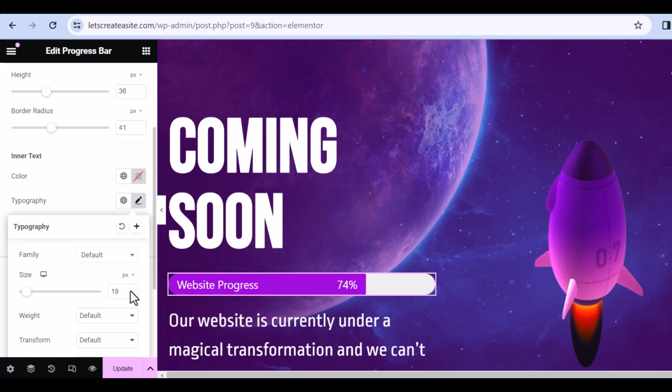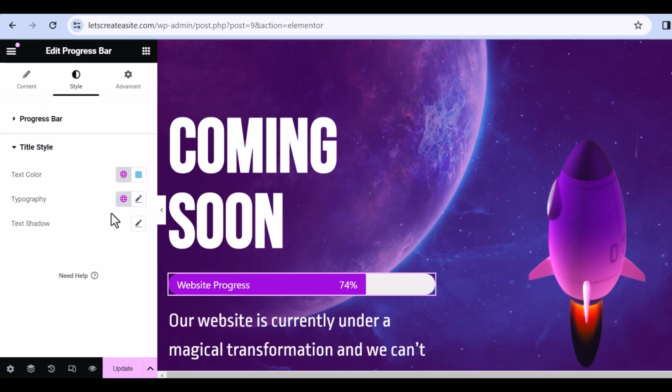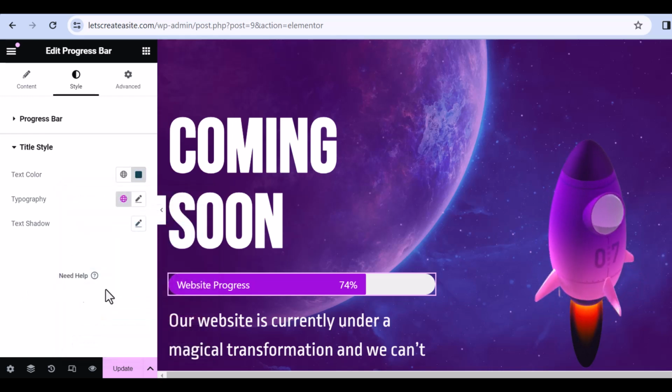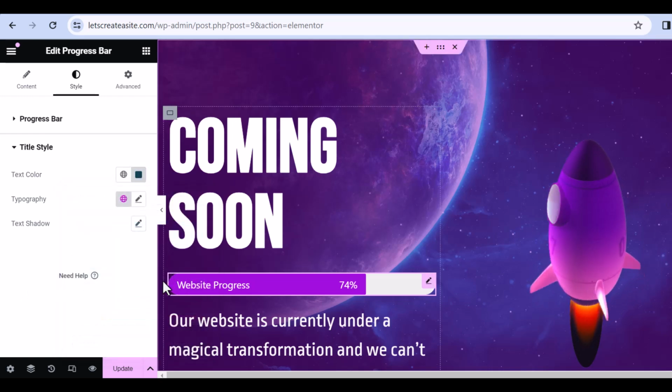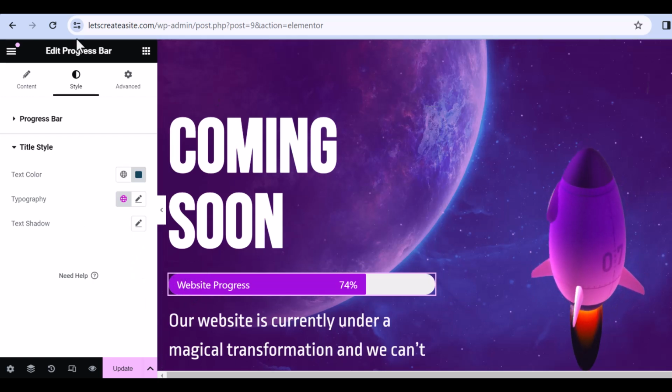And I think this works. Let's go with 18 or 17 pixels. I think that looks great. Let's see title style. This is another option here. Is there anything changing? I'm not seeing anything change here. I think this actually controlled the title that was on top, and we're no longer using that. So I don't think that will actually apply. All right, so this looks great.